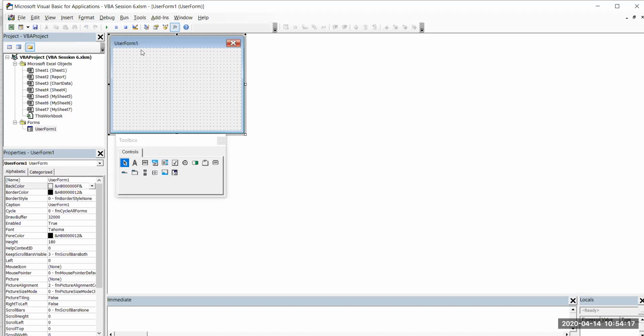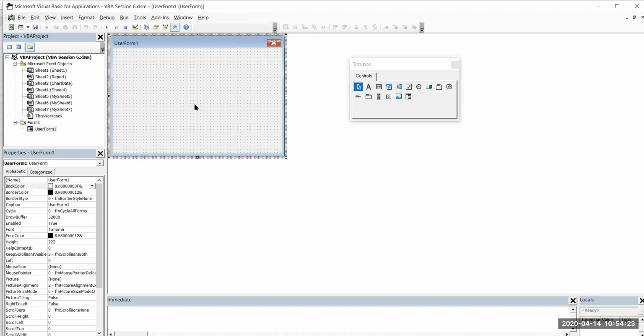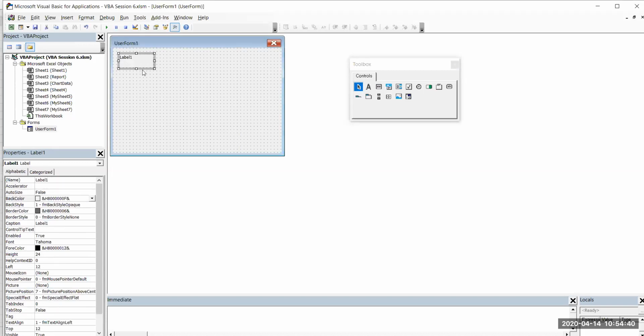So for any user form, you have to first use the labels. Labels are going to decide what fields you want to include in your worksheet. So what information you're trying to collect, that decides. Labels are decided. So you insert it over here, name it as username.